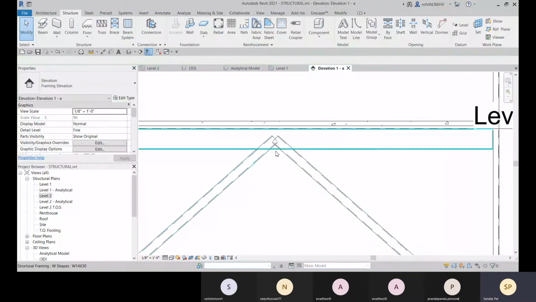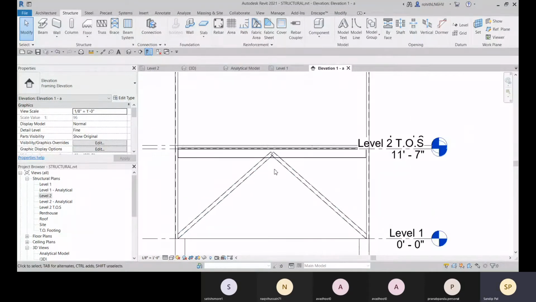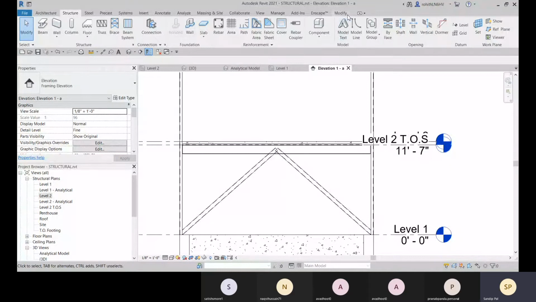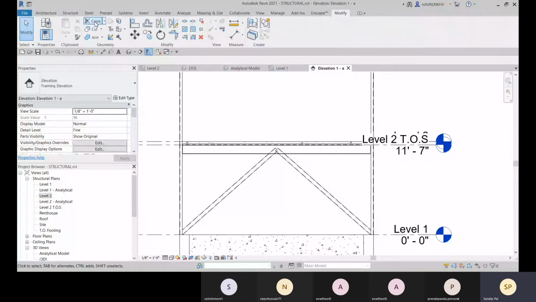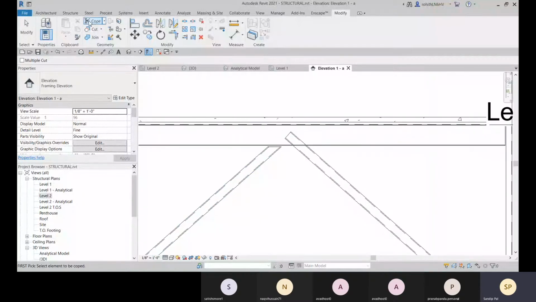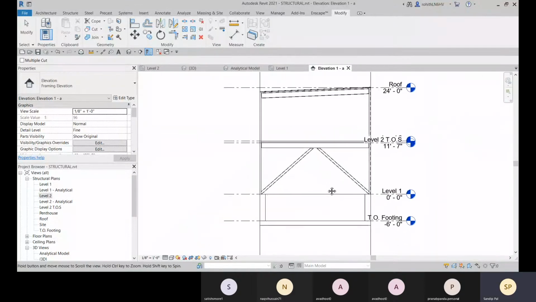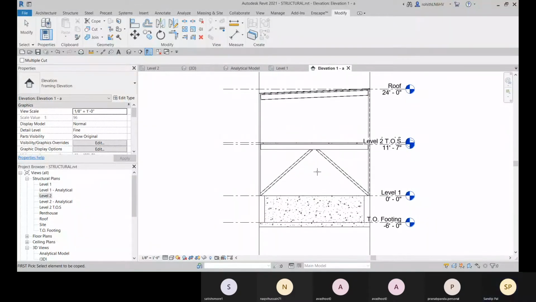And after that, what do you have to do? Can anybody tell me what you have to do for cutting this extra portion? Coping. Yes, right. So you can go to Modify, and there you have the Cope option. Select this one first, and then select this one, and this is coped. Similarly, do the same. Select this first, and then select it. Coping is done. So this is the bracing which you have created.